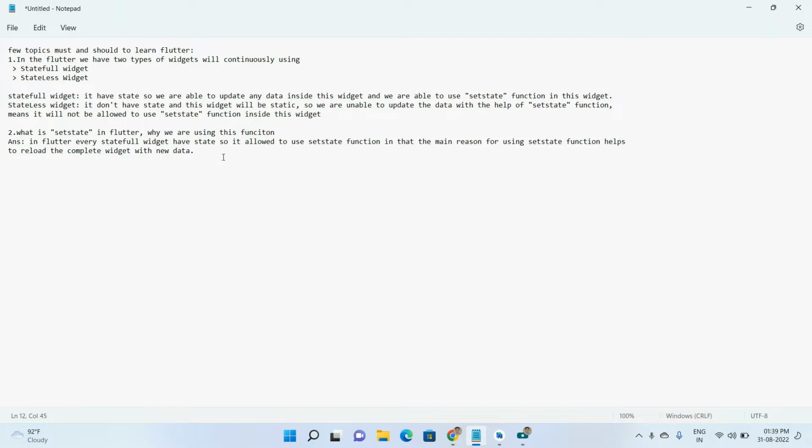So in Flutter, we have two types of widgets that we will use continuously. One will be the stateful widget, second will be the stateless widget. Before explaining these two widgets, I am going to explain one more function, which is setState.